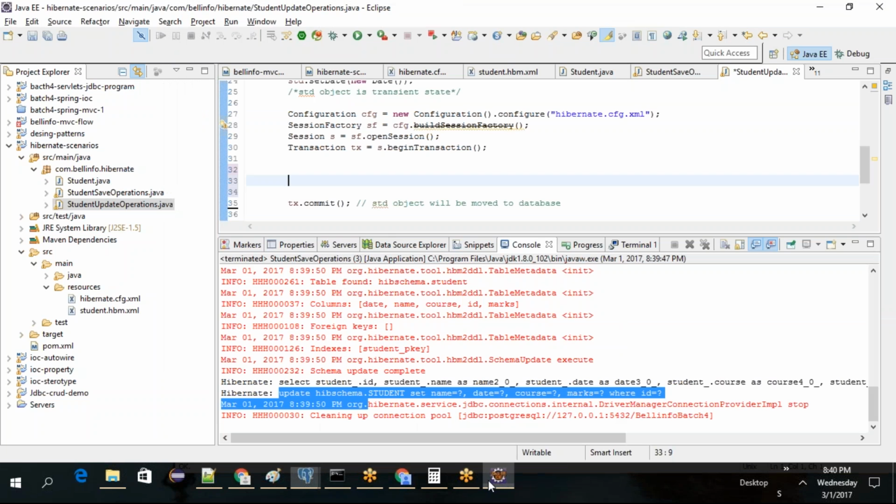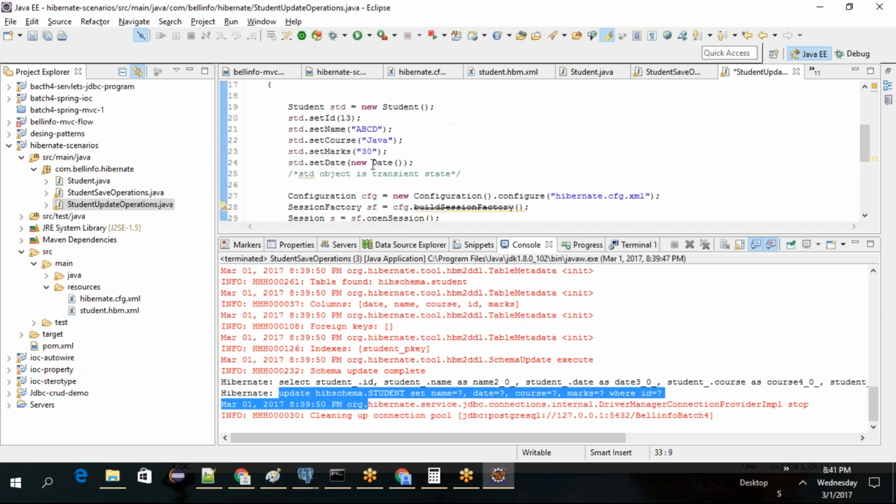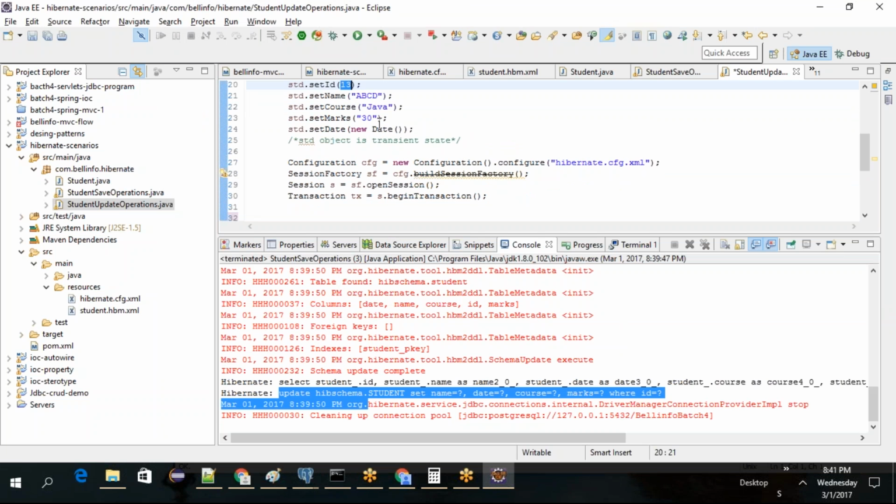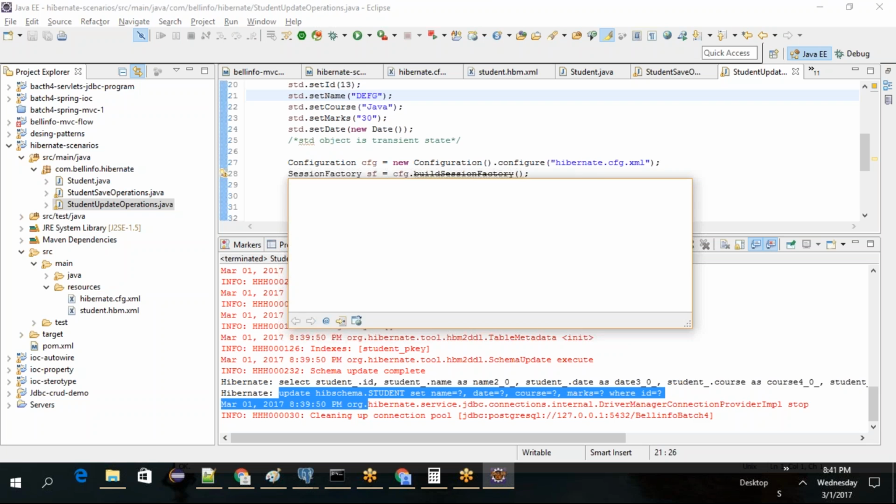So let me show it to you how it works. Now I'm going to update a record, right? It's very well known. Now I am updating the record, not inserting the record, right? So I'm going to update with D, E, F, G, the record that is there.